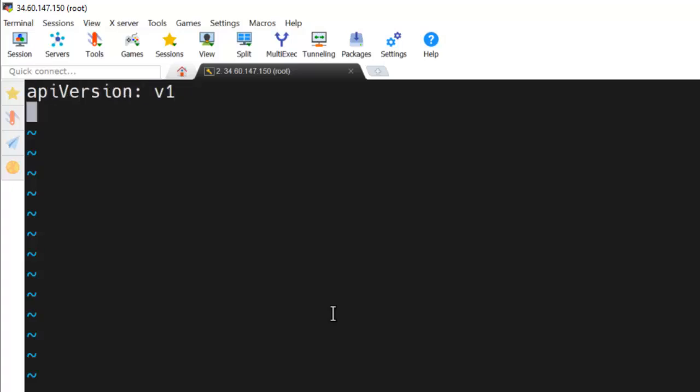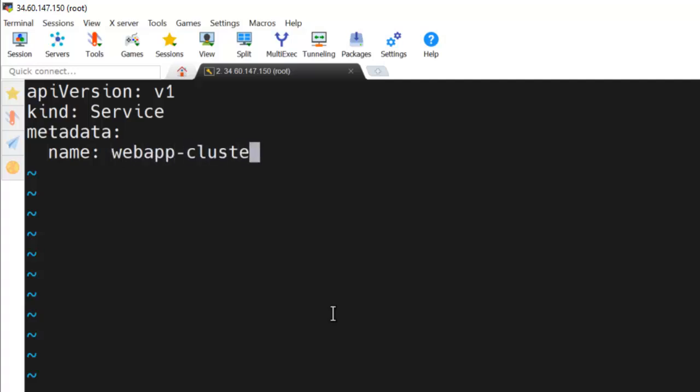Then we need to specify the kind. So we are going with the service resource, so we need to provide Service here. Then we need to provide a name to the service using the metadata name, web-app-cluster-ip. Then we need to provide the specification.